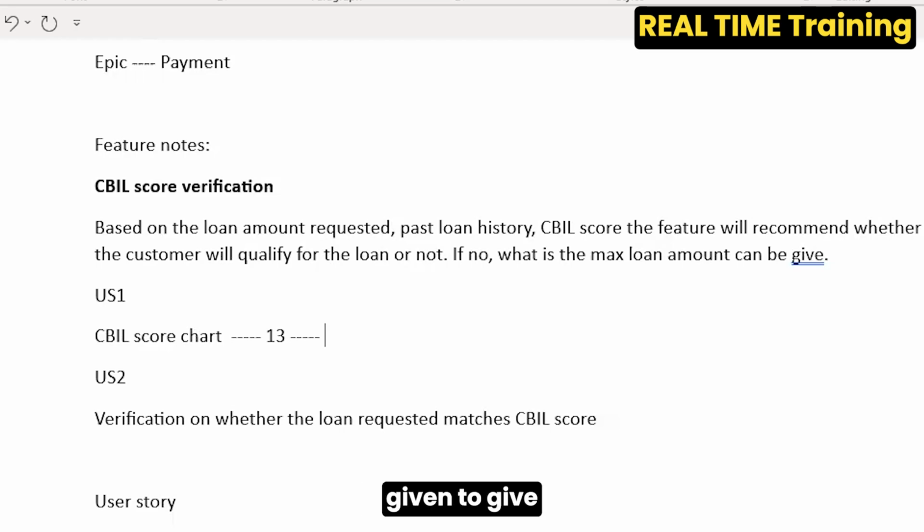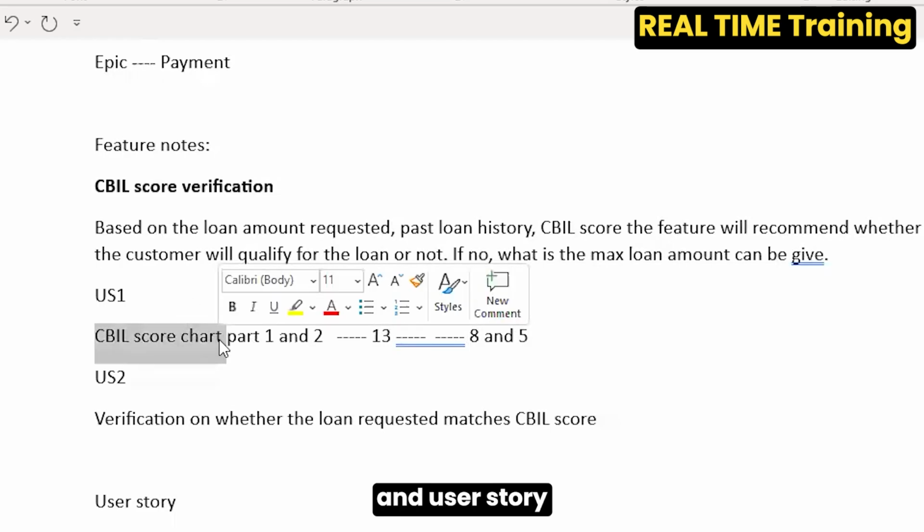Next, if they are able to give some genuine justification, say, let's break this 13 points into part 1 and part 2. I'm going to divide the story into 2, into 8 and 5. Tell me what you are going to work on in this sprint and the next sprint. Based on that, I'll change the user story 1 language and user story 2 language.